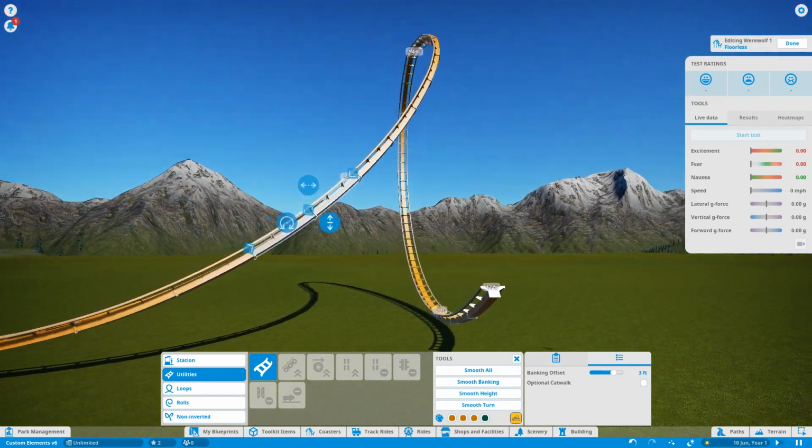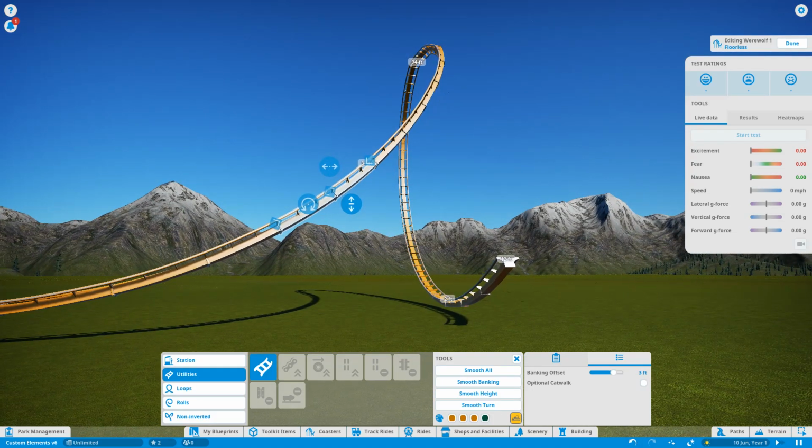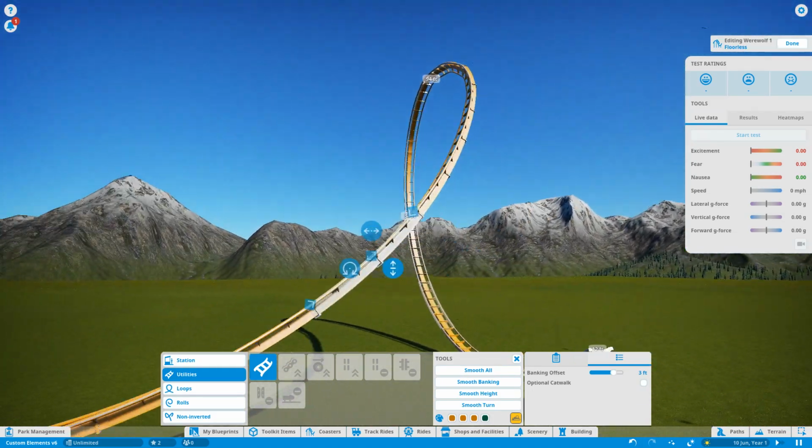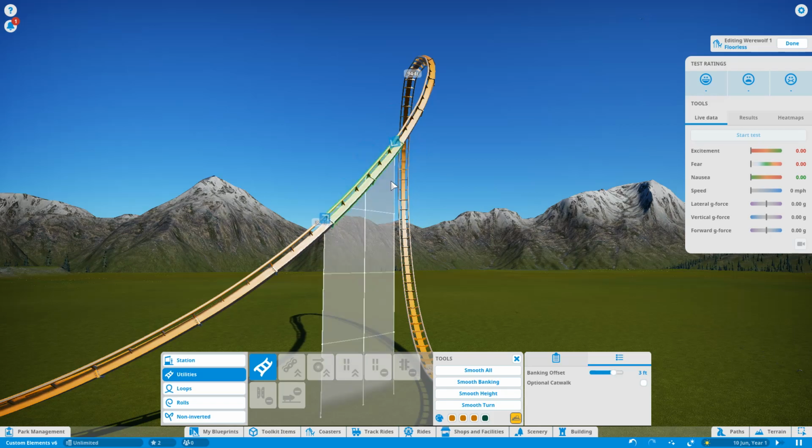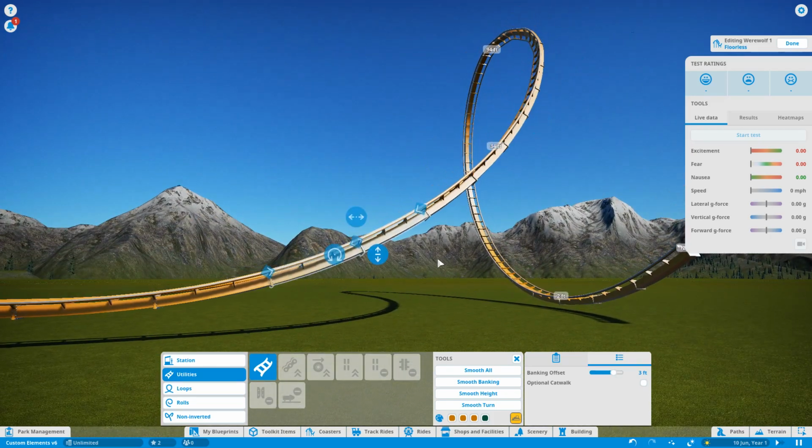I think now we'll just make a few adjustments, and I'd say that's pretty smooth. Maybe pull this out a little bit. Pull this down. Drop it to there. So we get roughly this shape here.